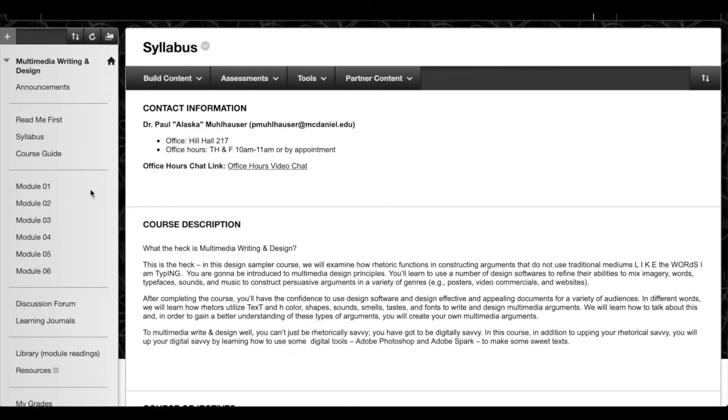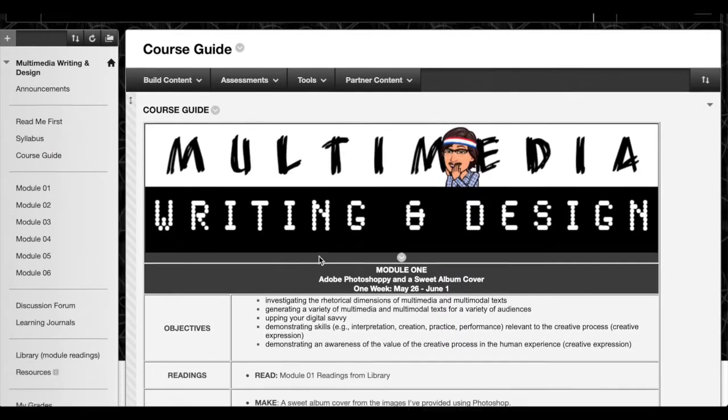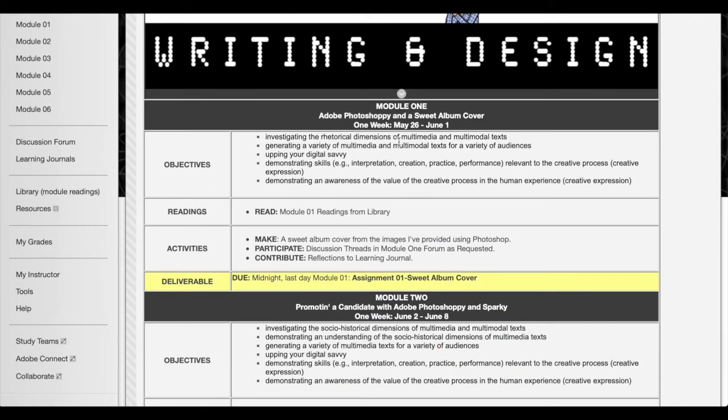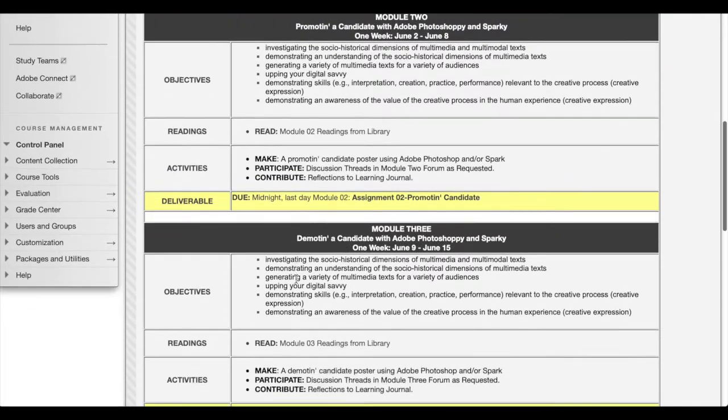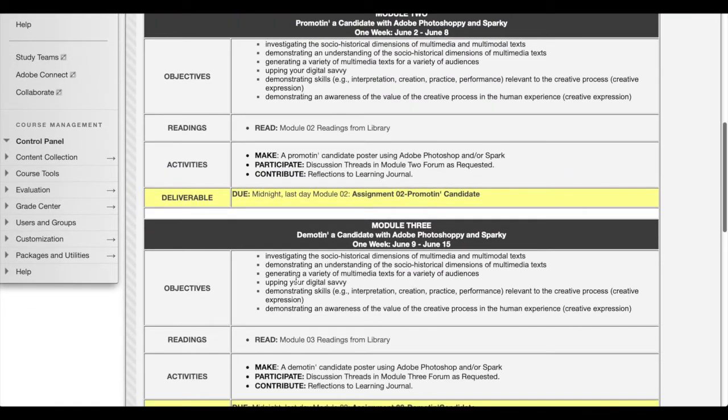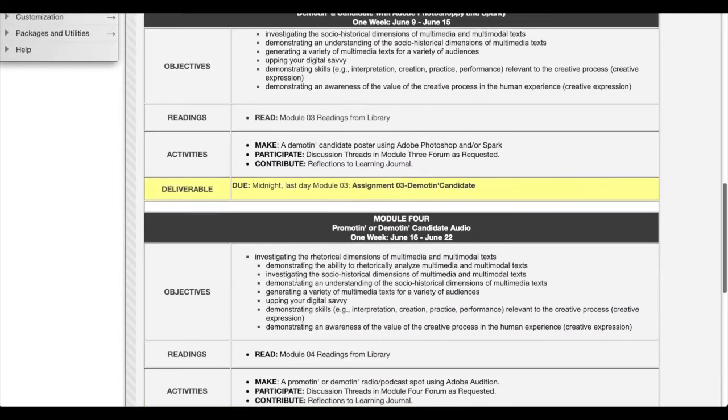To get an overview of what we're doing each week, you can click on the course guide. And this will show you a little bit about what we're doing module 1. So this is week 1, and you can see the dates here. The objectives we'll be meeting, and readings. You can get to the readings from the library, and these are the activities, and finally what's due. And you can scroll down just to get a quick view of what's going on for that particular week.